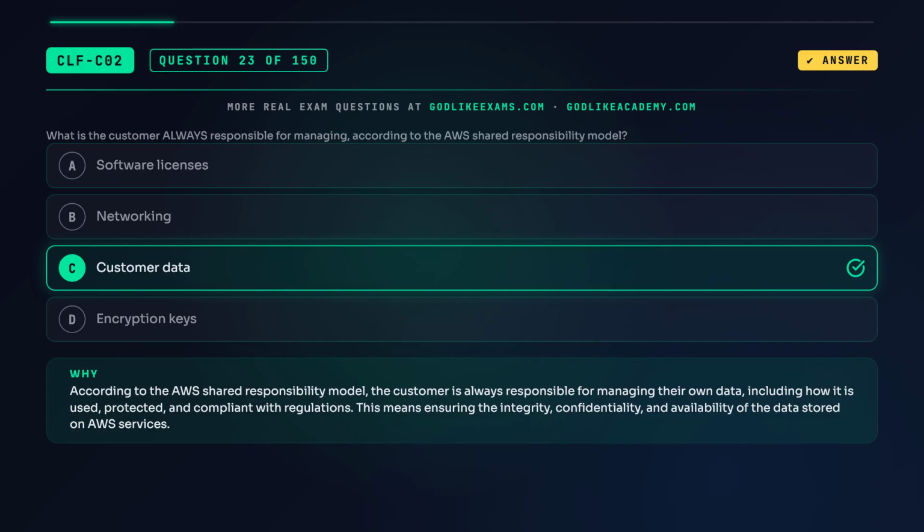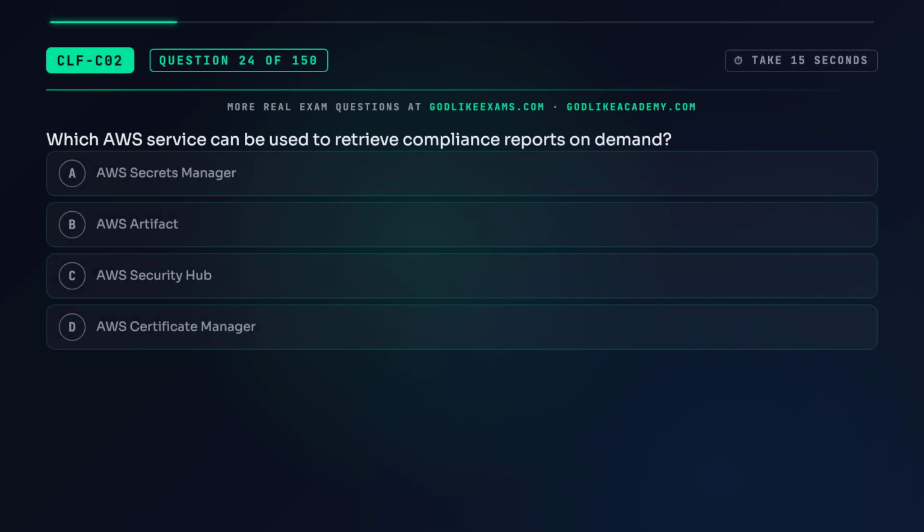The correct answer is C, customer data. According to the AWS shared responsibility model, the customer is always responsible for managing their own data, including how it is used, protected, and compliant with regulations. This means ensuring the integrity, confidentiality, and availability of the data stored on AWS services.